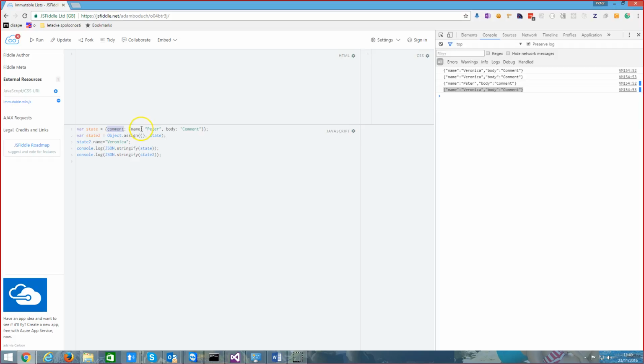So let's say that now we will have an object on state which will be called comment, and we will have the name and the body inside that object. Now I need to reference it by the comment, so basically it becomes a nested structure. We have a JavaScript object called state2, then we have an object inside which is the comment, and I want to change the name to Veronica. Okay, I use the assign, I start with a new object, I apply all of the things from the state.